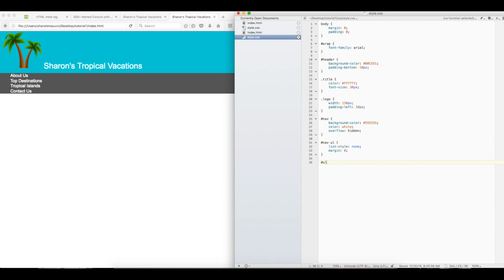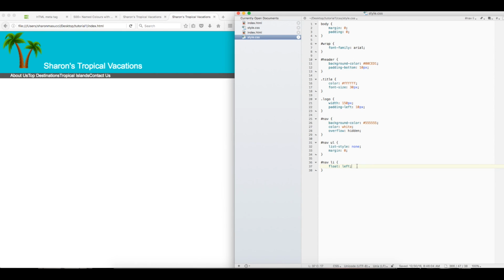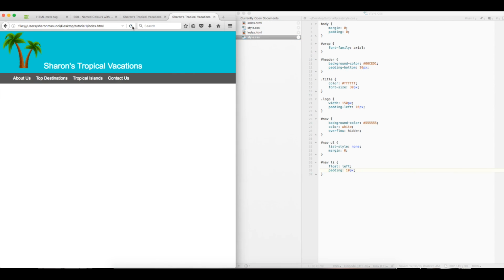Next, we're going to do nav li, so all of the li's inside of this nav. Now we're going to start aligning these so they're all next to each other, and the way we're going to do that is float left. What that means is all of these are going to float up next to one another, as you can see. Now, that doesn't look quite good, so we are going to add a padding to all of the LIs, which is each of these little words or phrases. I'm going to add 10 pixels padding to those, and so they separate, and it's beautiful.